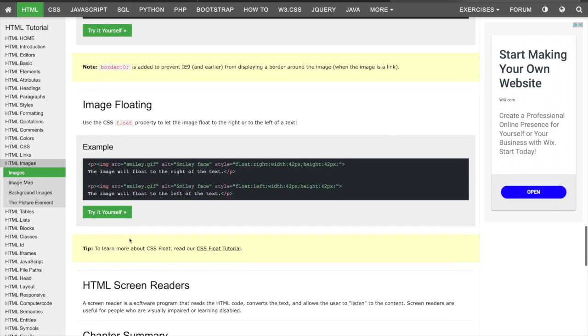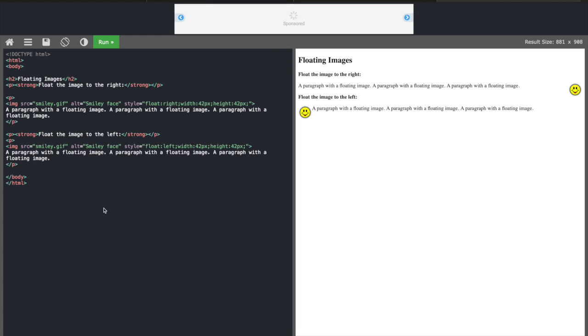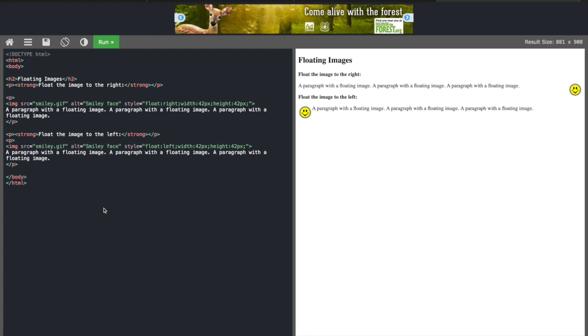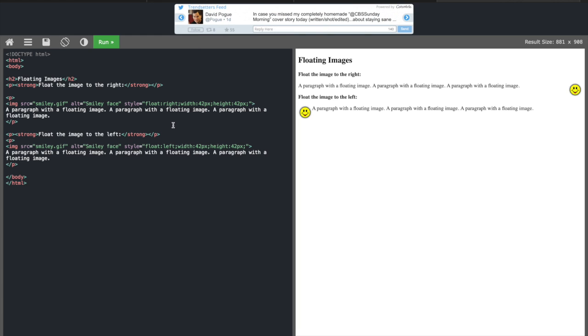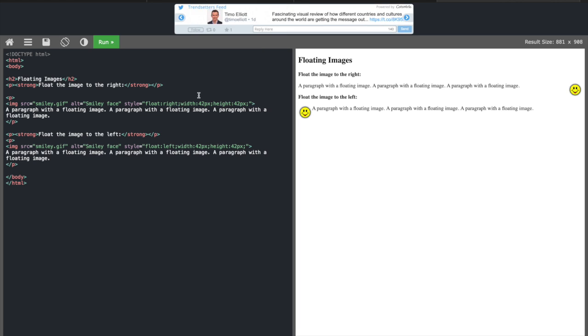All right, so we're going to float. I thought it'd be moving. Kind of disappointed. Okay, anyway, so a paragraph with a floating image. It just says a paragraph with a floating image, repeated. So float the image to the left, float it to the right. So if we see here, float, right, width, and then you still have your width and your height.